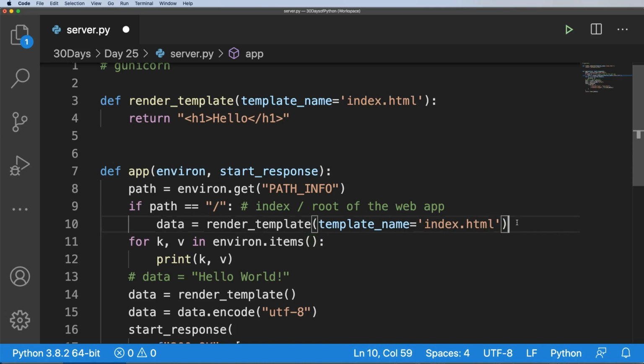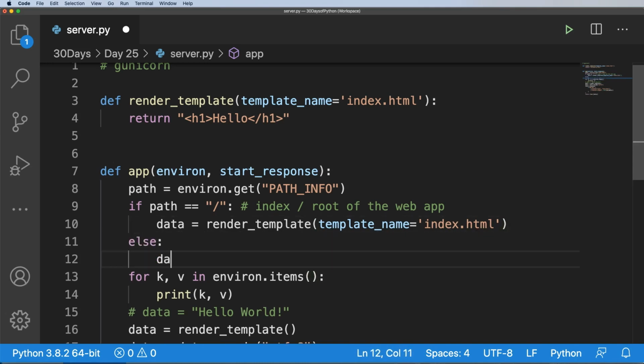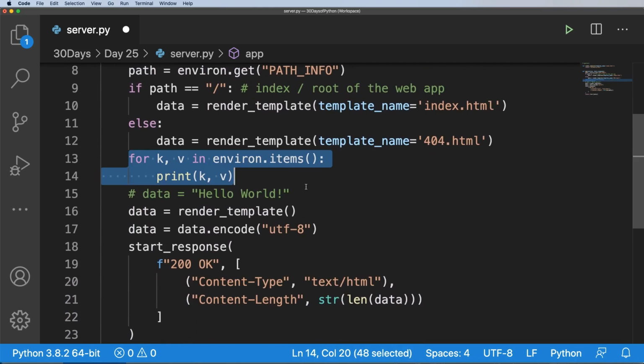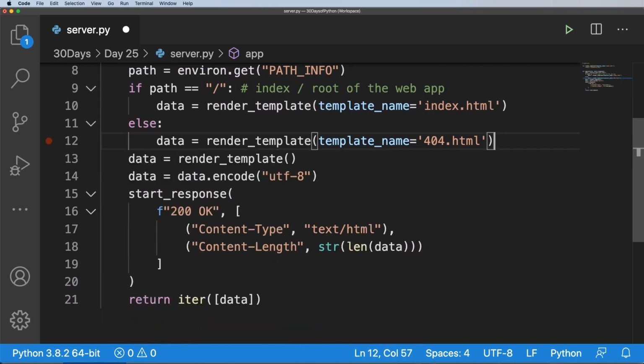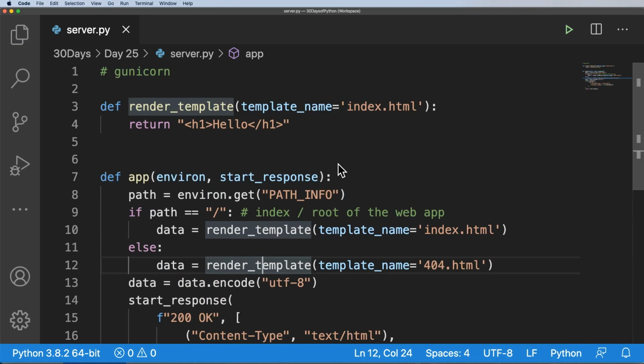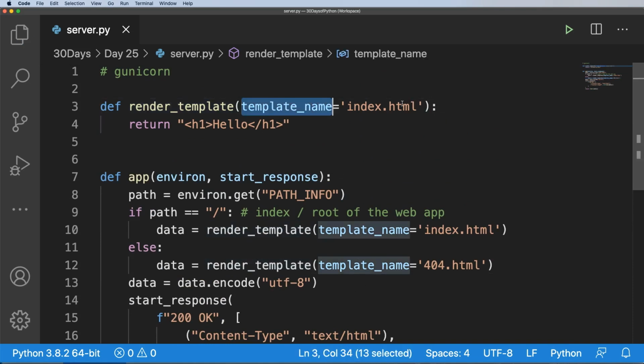And then otherwise, I want to render a 404 page. Okay. I'm no longer going to have those environment items coming through. Go ahead and get rid of that. Okay. And I'll get rid of this data call here as well. We save that. Okay, so naturally this render template either way is going to be rendering out index.html. So it's still the same.